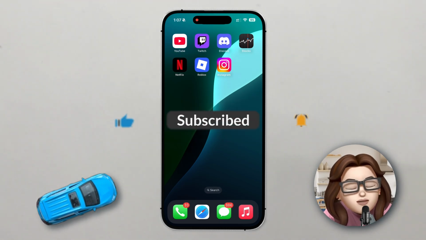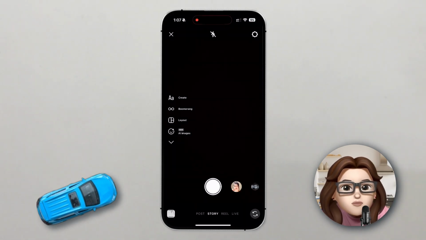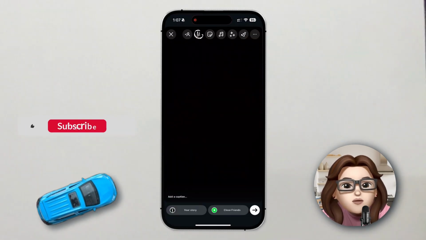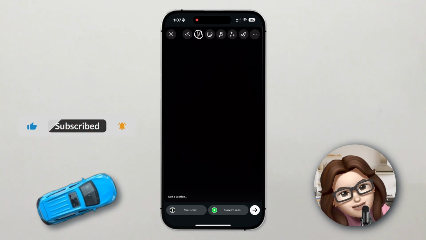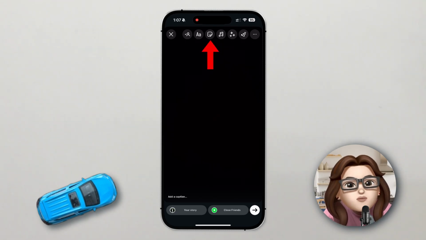Start by opening Instagram and swiping right to create a new story. You can take a photo or select one from your camera roll. Once you've got your background ready, tap the sticker icon at the top of the screen.